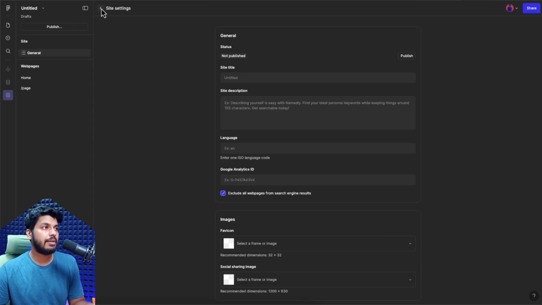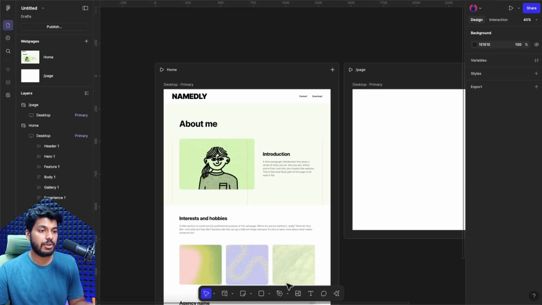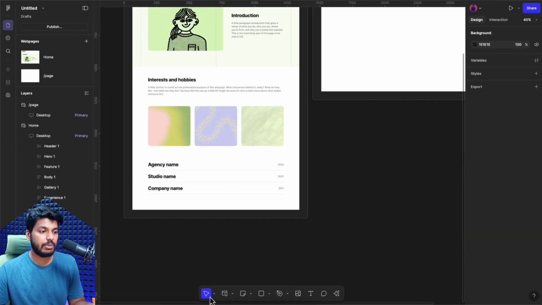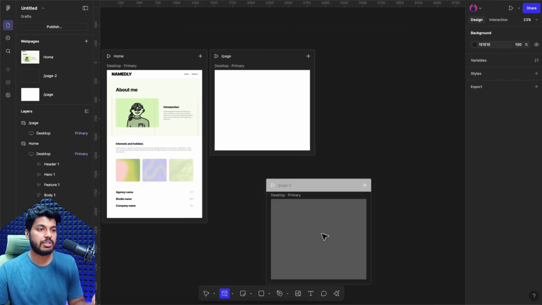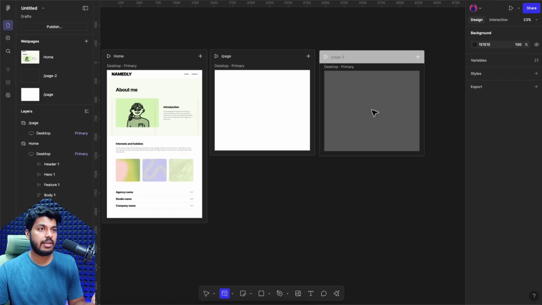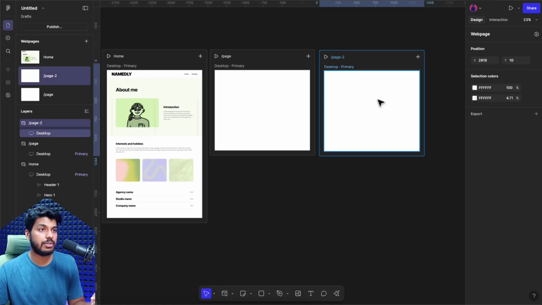So let's jump back here and try to understand what are the options at the bottom. So at the bottom, you have the select tool and the scale tool, hand tool. These are same as what you see in Figma design. And then here you have the different options of section, frame, and web page is something new. So if I select web page, this is an option for you to add a new web page. You can just click here and it adds a new page onto this file.